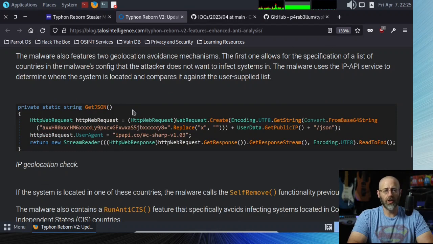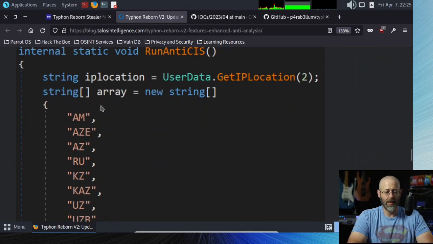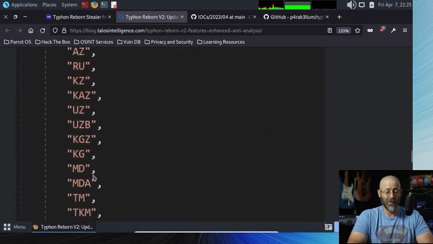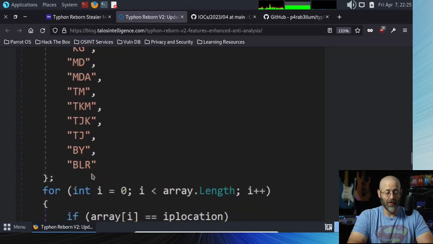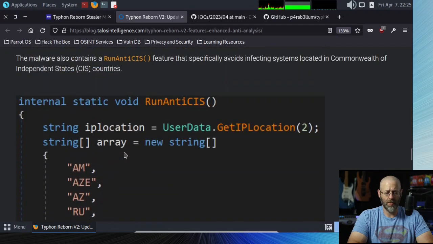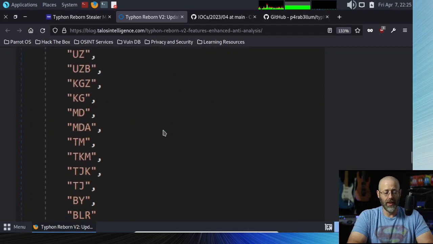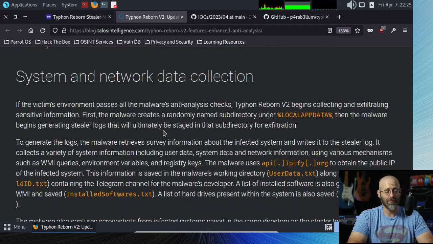This is geolocation to avoid those CIS countries, right? Here's the run anti-CIS. Here are the country codes that it is looking for to avoid. You'll notice RU, UZ, KAZ for Kazakhstan, I guess that's what that is. I'm not familiar with all of these, but yeah, CIS countries, right? Which are the Commonwealth of Independent States. That's what it is, Commonwealth of Independent States. So it's got this whole function here. If you are in one of those areas, it's going to self-terminate, right? It's going to say, nope, I'm out. It's going to pull the plug.